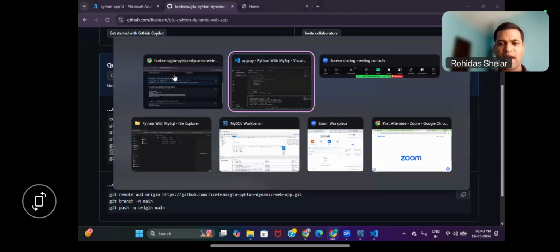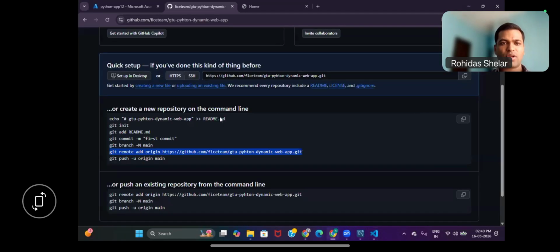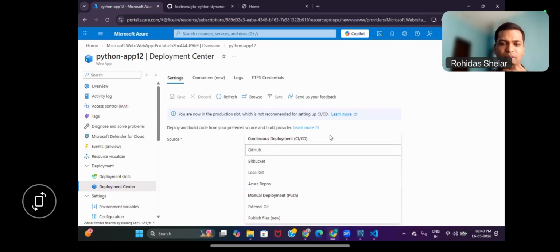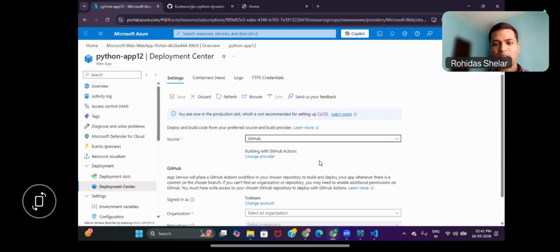Then we have to come back. Where we have to come back? We have to come back to the Azure. Once we come back, then from here we have to select how you want to deploy it into the deployment center. So I want to deploy with the GitHub. Because of this, I will select this GitHub.